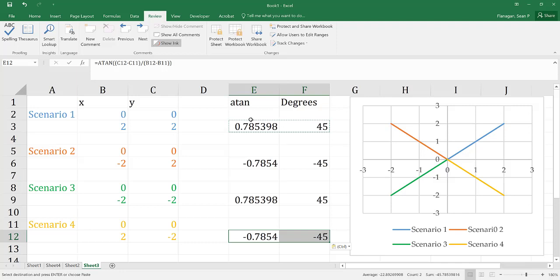Now, if you note here, we see that for scenarios 1 and 3, I have 45 degrees. And then for scenarios 2 and 4, I have a negative 45 degrees. But in reality, only scenario 1 is 45 degrees. Scenario 2 is actually going to be 135 degrees. Scenario 3 is going to be 225 degrees. And scenario 4 will indeed be negative 45 degrees.